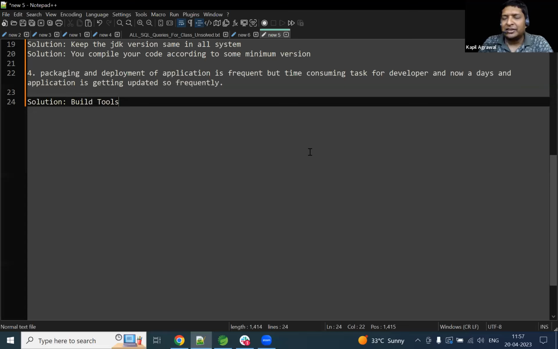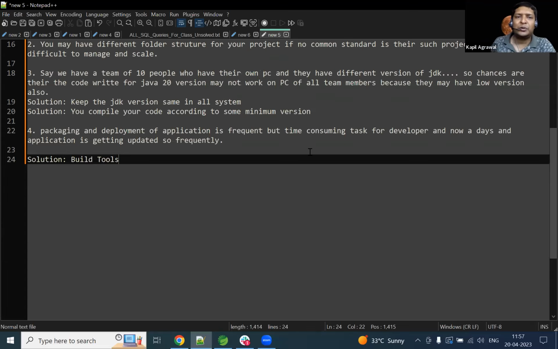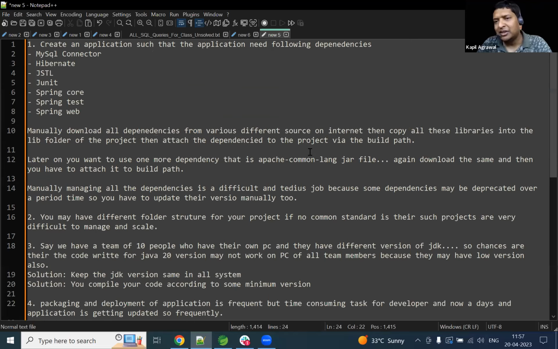Yes, it is. Second thing, it says that do not download dependencies manually. Just give me the name of the dependency. I will automatically download it from the internet. If you want to specify the version, then it is okay. If you do not specify the version, still it is okay. I will automatically take the latest version. Sounds interesting? Yes or no?